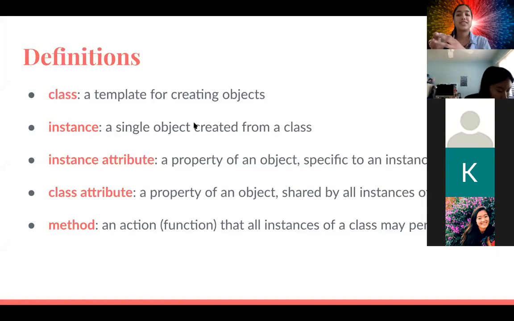Once I create the ants class, if I instantiate it, I can have one single ant, but I can instantiate the class again to get another individual ant. An instance attribute is a special property of an object, which is specific to an instance. So I might be keeping track of the ant's armor for one particular ant, but its armor is different from the armor of the different ant that I created. A class attribute is a property of an object that's shared by all instances of the class.